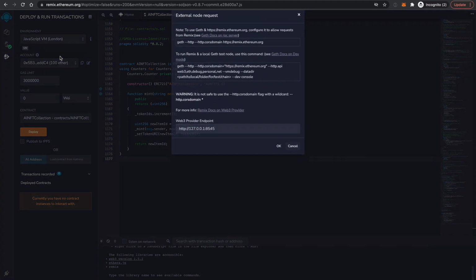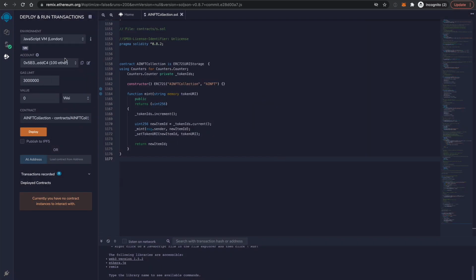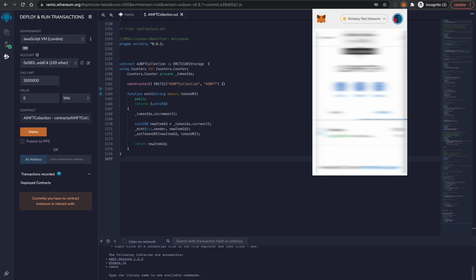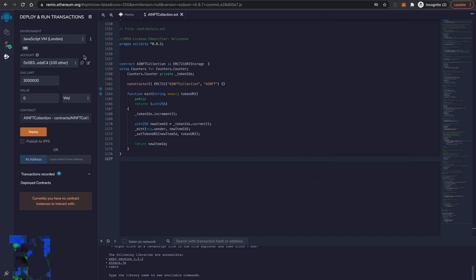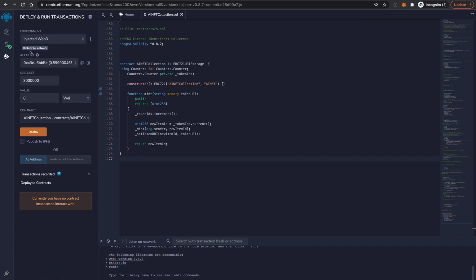So let me try that again. Inject a Web3 provider. All right, so it looks like we had an error. I'm not sure why that's not working here. Try this again. All right, we're connected here. Rinkeby test network. Let's try injected Web3 provider. My fault, everybody. So yeah, there we go. Now, Rinkeby test network. Here's the account. You can see our account balance inside of here.